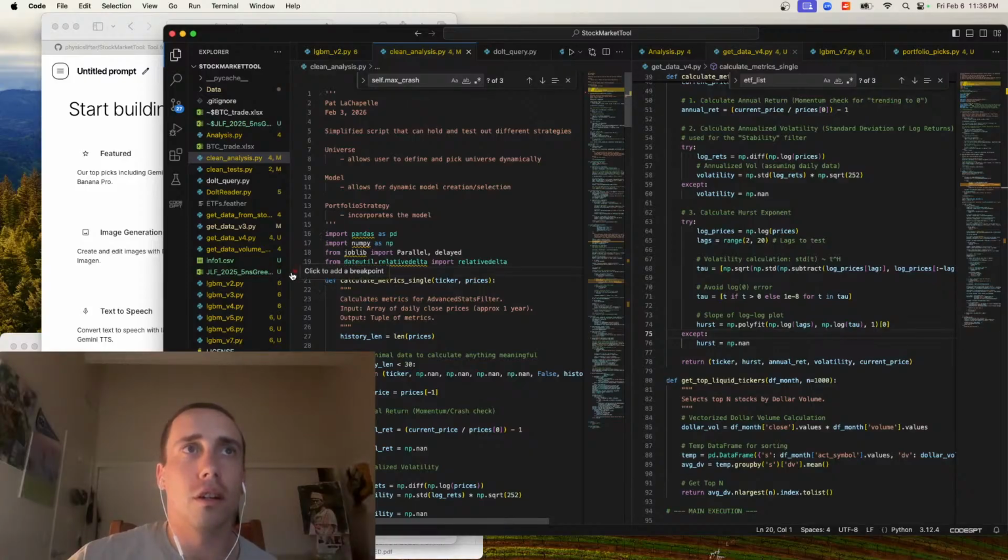What is the error here? Why would I add a breakpoint?